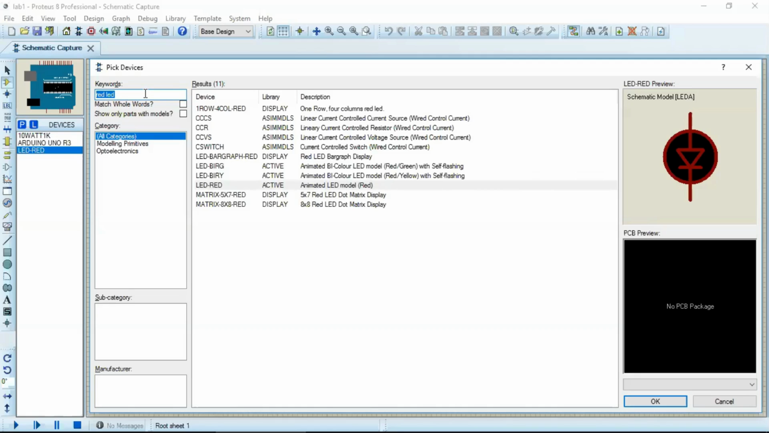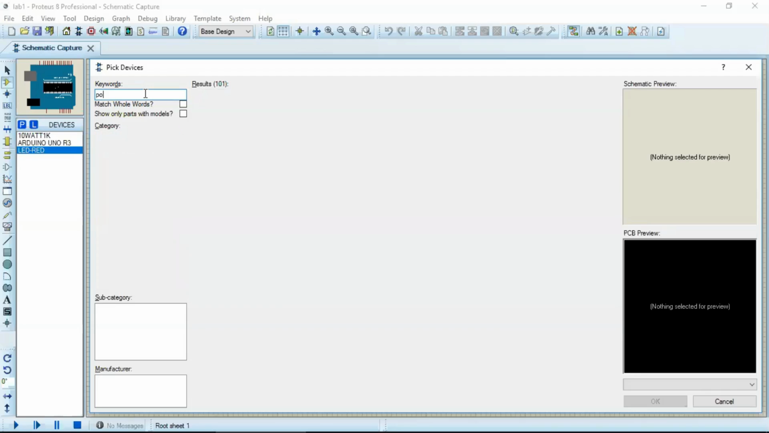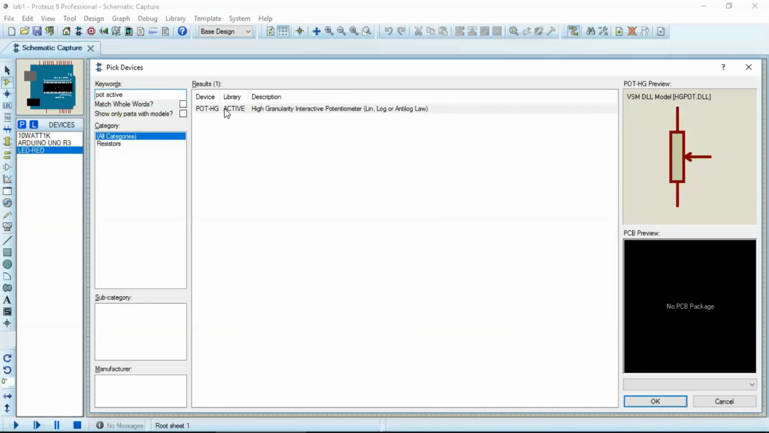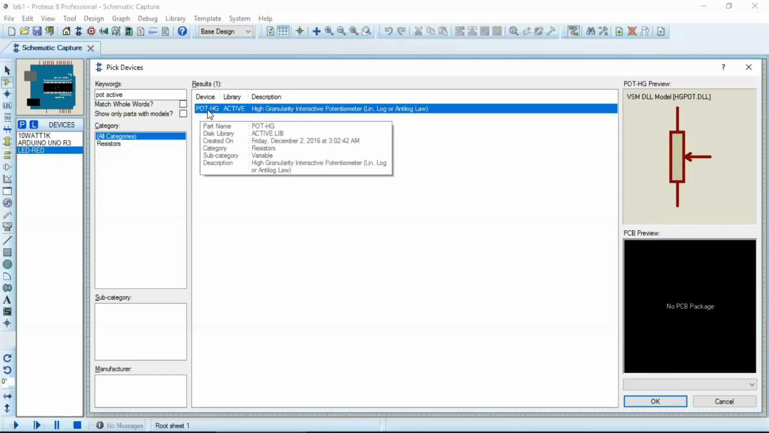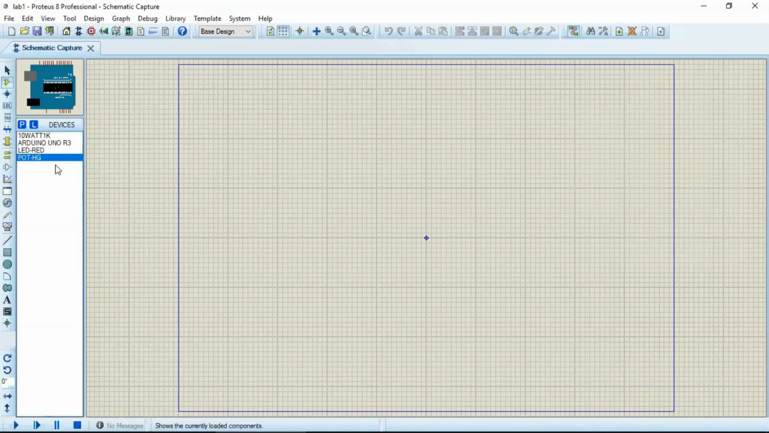I need a potentiometer. So for potentiometer, do search potentiometer or pot active, because you need to change it actively. So this one actually I need. So always search pot active and then pick the device name. So we are working with this one. So I think I have taken all components. Actually pot is needed in the second project anyway.